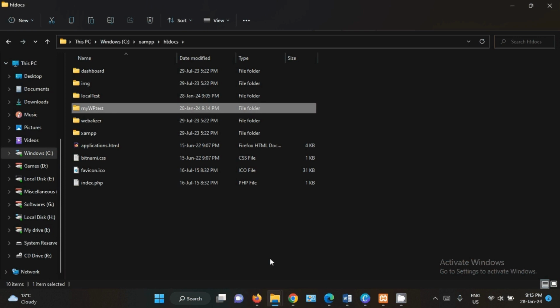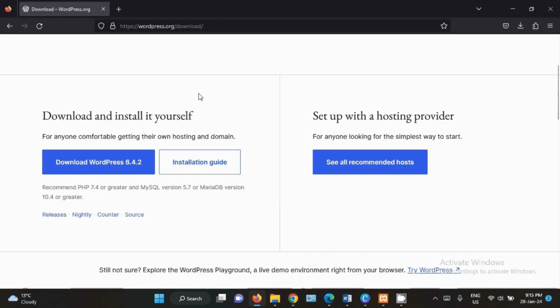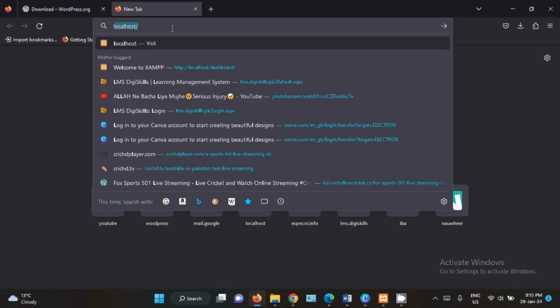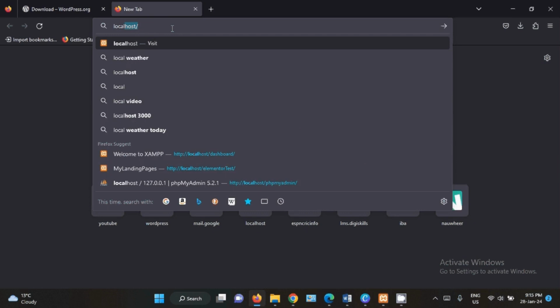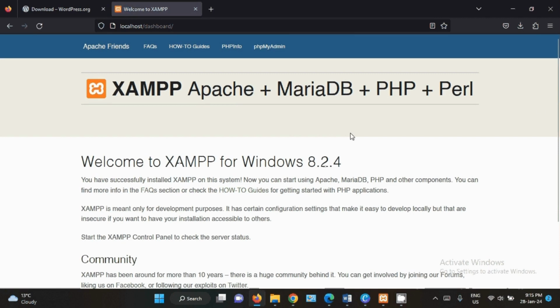The next step is to open localhost in your browser. Simply write here localhost. So this is the main screen, and it tells you that your localhost is running.